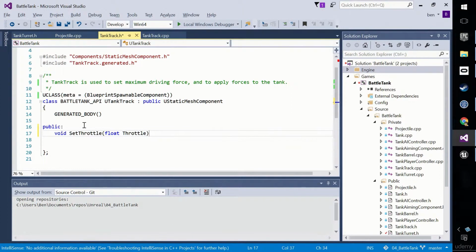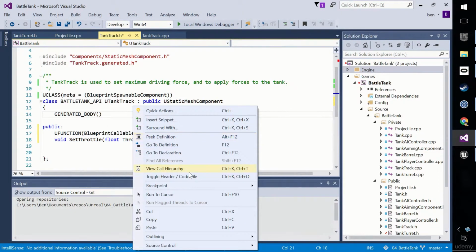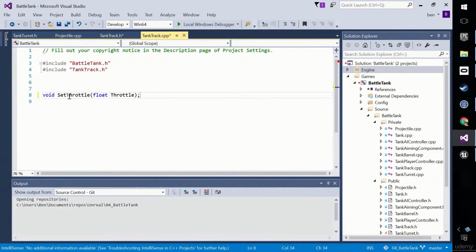Okay, so that's great, but that's not going to be blueprint callable unless we say that it's a U function. Blueprint callable, and category equals input for neatness. Okay, so we have a blueprint callable function there. So before I go and try and compile this, let's implement this function. Tank track set throttle like so.